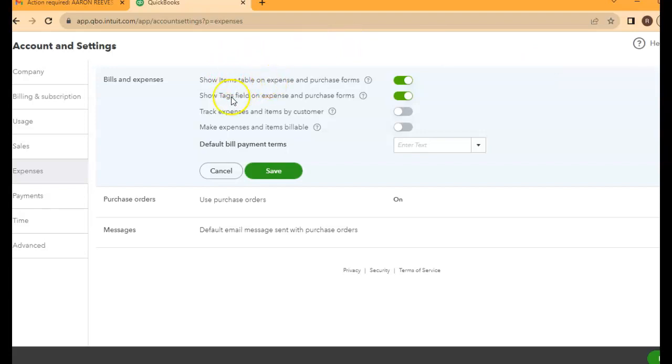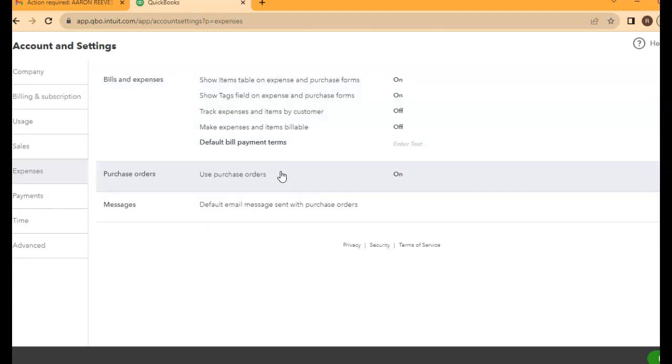That's checked. Show tax bill expense. That's checked. Use purchase orders. That's on. All right. So everything that they want us to do, those are done. So we're okay with that. So we'll just click on the save button.